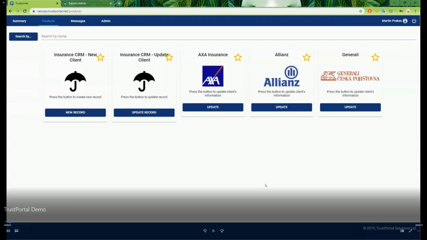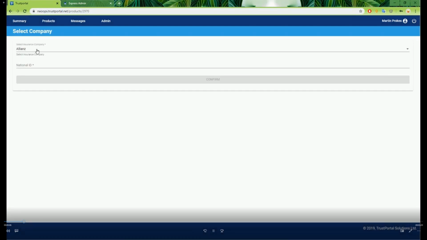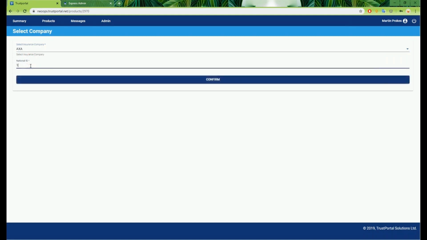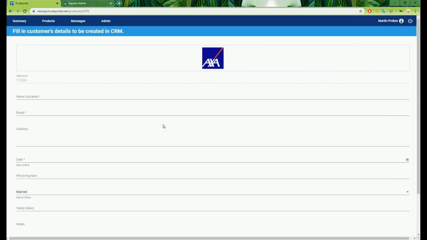I will play the video. So the operator clicks on new record and selects the insurance company and is filling in the details that he is getting from the customer. After pressing a button, the request is sent to the robot, and the robot is doing something and will generate for us the message and the form that is needed for filling in the remaining client's details.